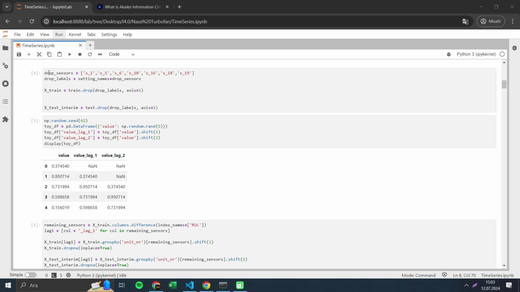Drop sensors is a list of sensor columns that have been deemed unnecessary based on prior analysis or exploratory data analysis, and drop label combines static names and drop sensors. This gives us a list of columns that we want to remove from our dataset, and xtrain and xtest interim are the resulting training and test sets respectively after dropping the columns specified in drop labels.